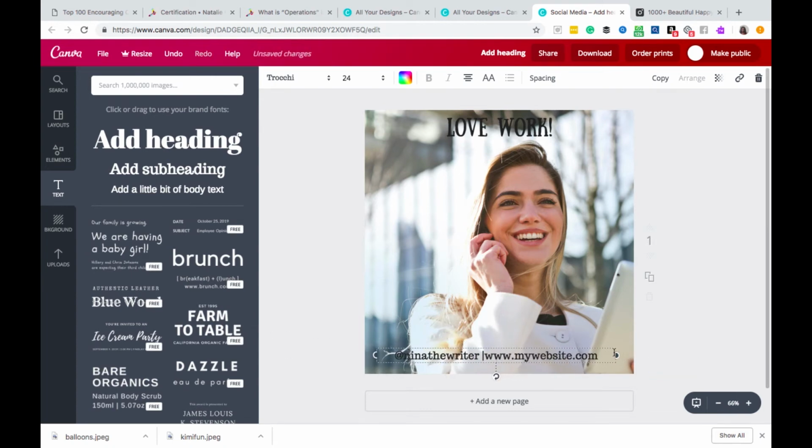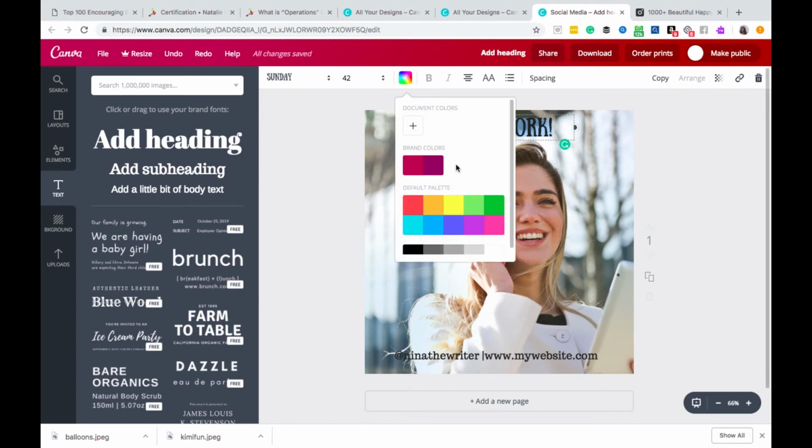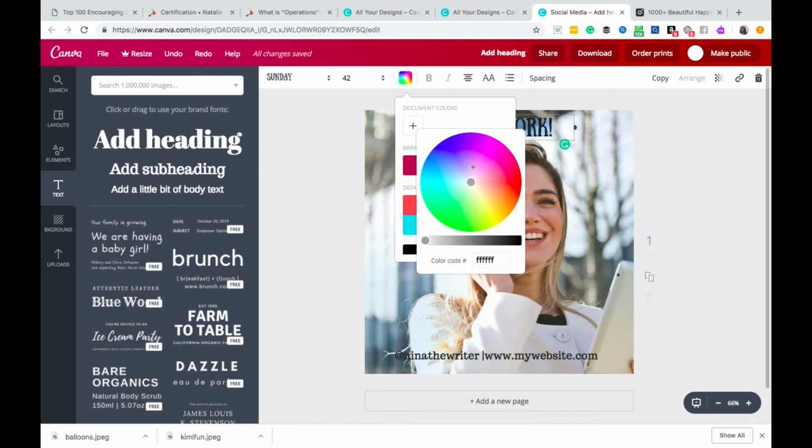And then say I don't like this brand color. I don't like the black. I want to make it pop. So I'm going to click this color grid or color wheel, and once I click it, you see how my brand colors stay in there. So I could choose any of my brand colors, but what if I don't want my brand colors? What if I want a new color? I'm just going to click on the plus arrow for document colors, and I'm going to go on the color wheel and look at the different colors.